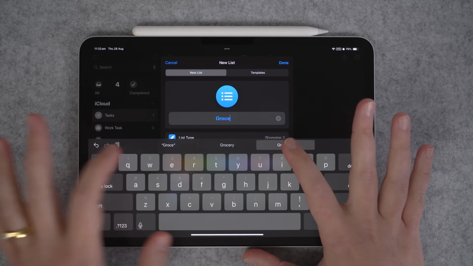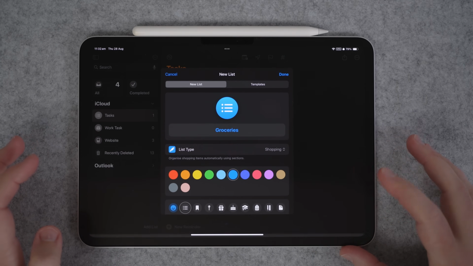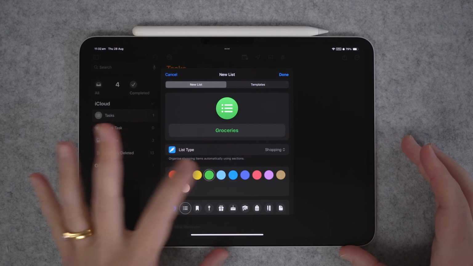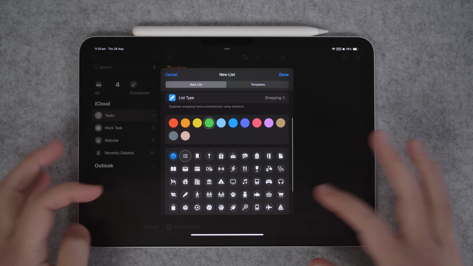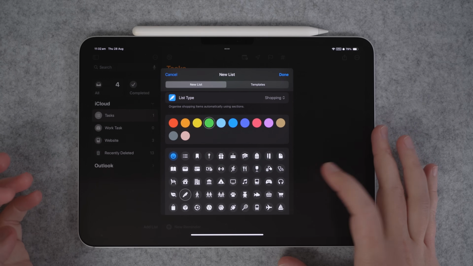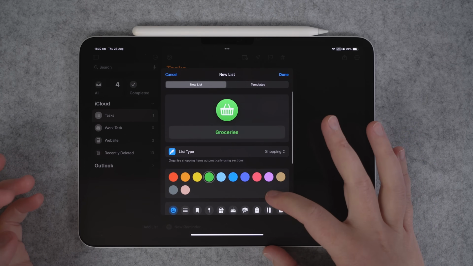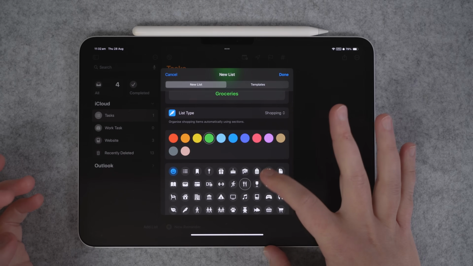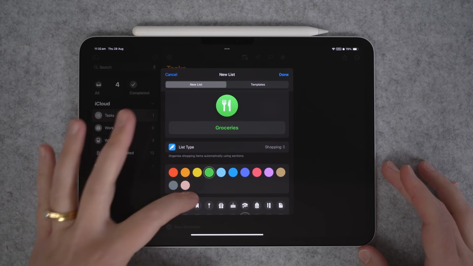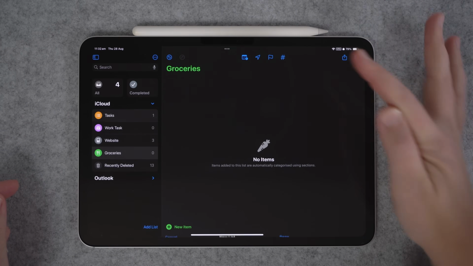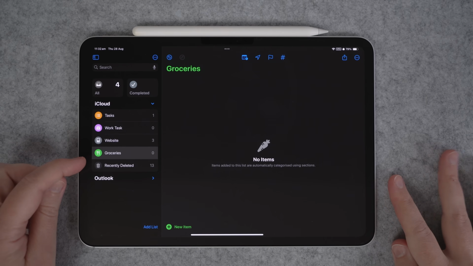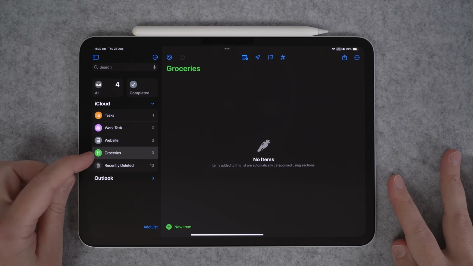Let's call it groceries. And then I want to make it green. And then we can change this icon up the top to maybe a carrot or shopping basket or a knife and fork. Let's go the knife and fork. And then we're going to just click done up the top here. Okay, so now you can see we have our grocery list over here.